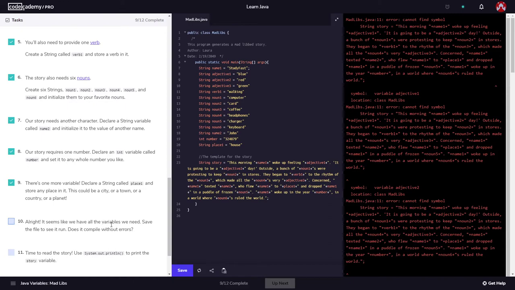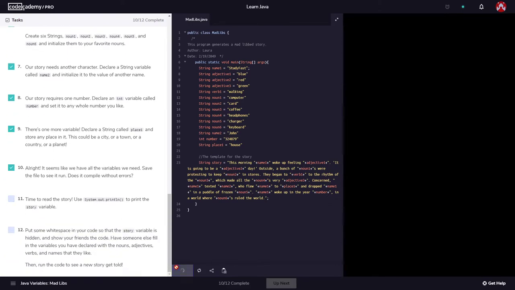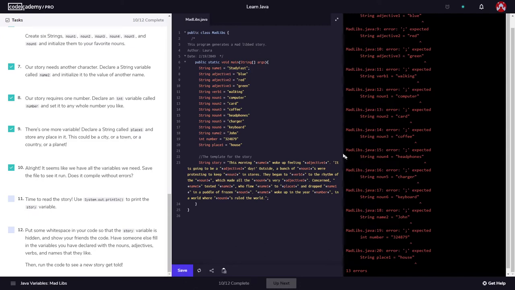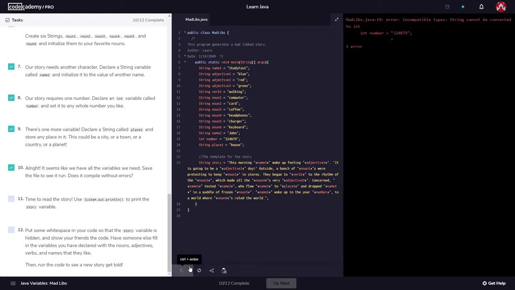It seems like we have all the variables we need. Save the program and run. Does it compile without any errors? Let's see. And we have a lot of errors because I didn't put semicolons over there, so I have to remember to do that. And oh, right, that's right. We don't need quotes for integer values. And so it's all about making sure you have the right answer at the end.